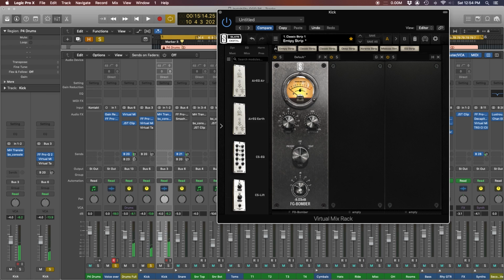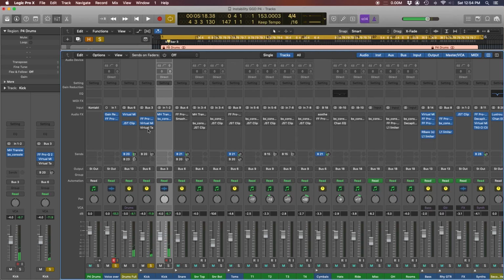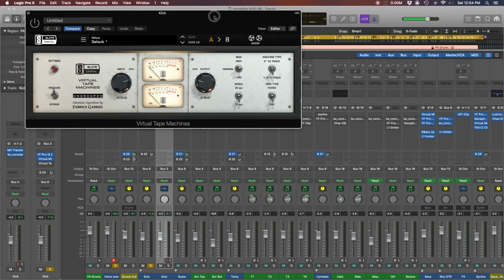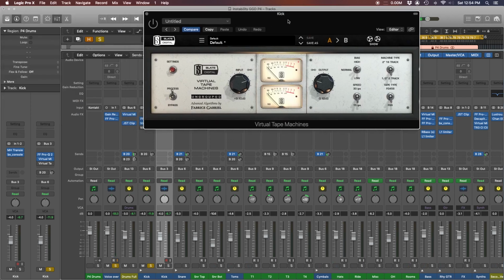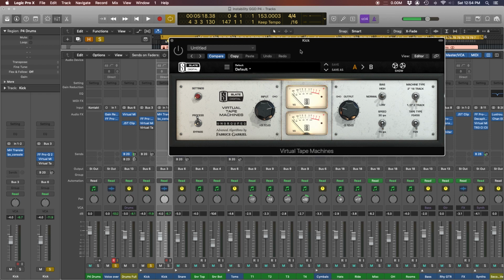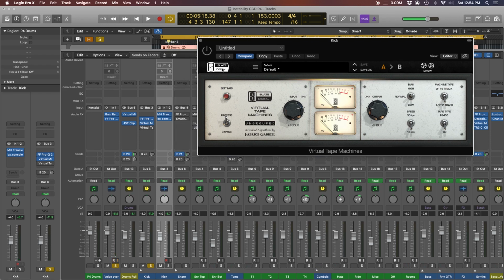You'll actually notice I have the output reduced quite a bit. And that's because when this is all the way up, it is kind of loud. I'll show you. But also because of this next plugin, which is another thing I kind of took from Nolly. It's the Slate Virtual Tape Machine. I don't use this plugin a lot anymore, but I do like what it does to the low end of a kick drum. So let's listen to that.